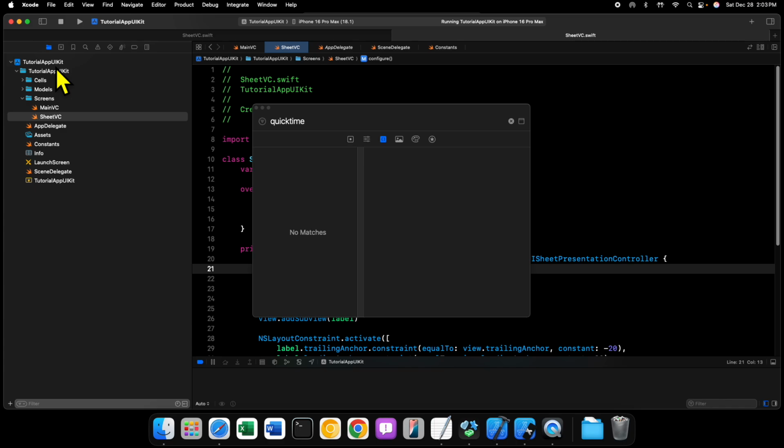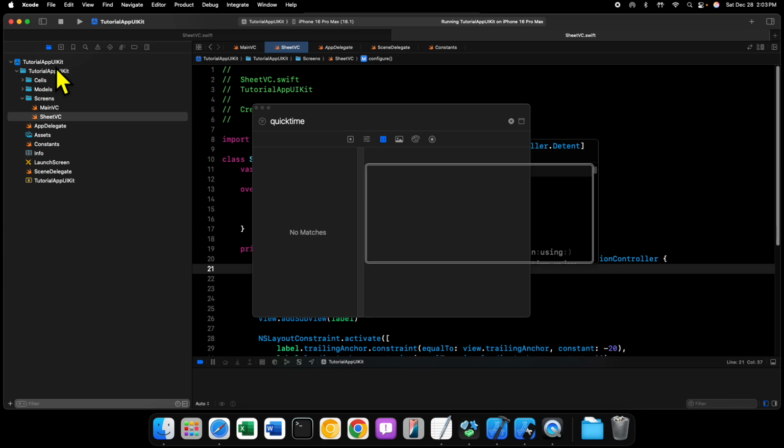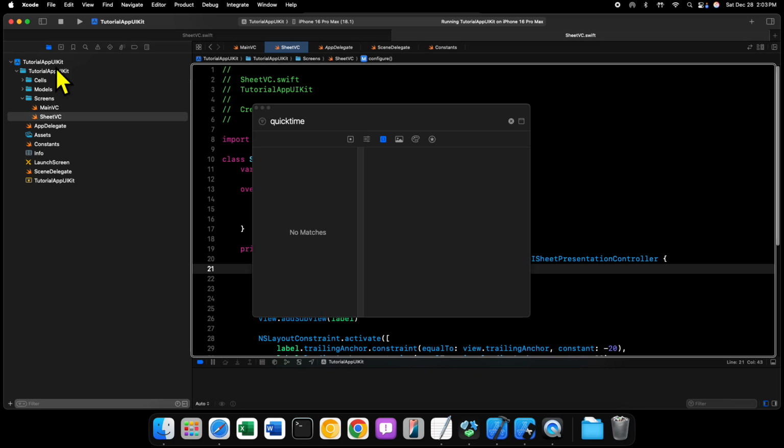But to customize this, we're going to say presentationController.detents equals an array of the different detents that we want our sheet to be configurable with.